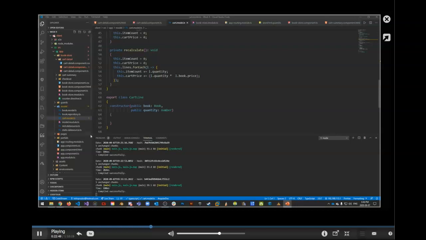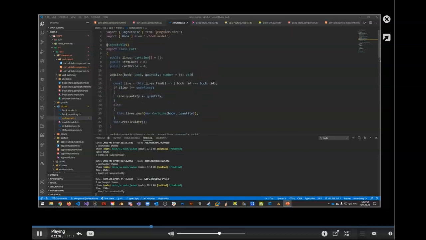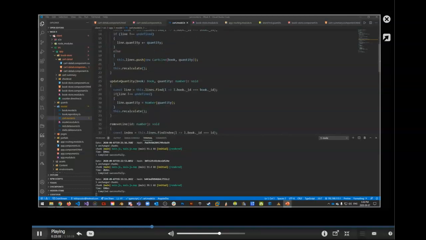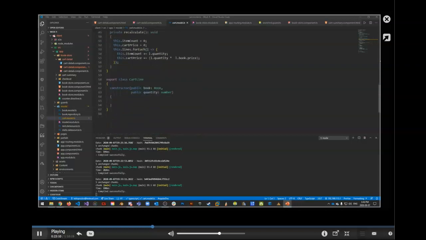So we have, it should have the following things. And the top should be lines, cart line, yes. Item count and cart price, yes. Add line and update quantity, yes. Remove line should be there as well, and clear, yes. Recalculate should be there as fine. And then cart line should have a constructor that has a product or a book and a quantity.